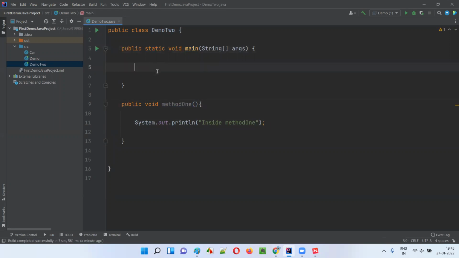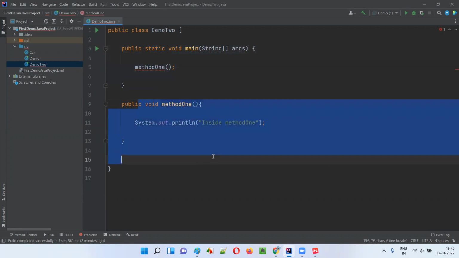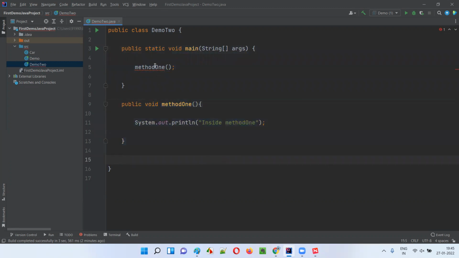Beforehand, I am saying that I want to access this method one from the main method. How to access? I need to call this, right? I want to call this method from the main method, but I cannot. If I say method one and try to call, I'll get an error. I'm getting an error because main method is a static method, whereas method one is a non-static method. From a static method, you cannot access the non-static stuff. Over the mouse, it says non-static method cannot be referenced from a static context.